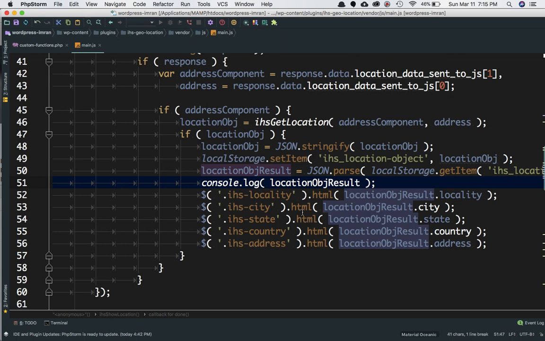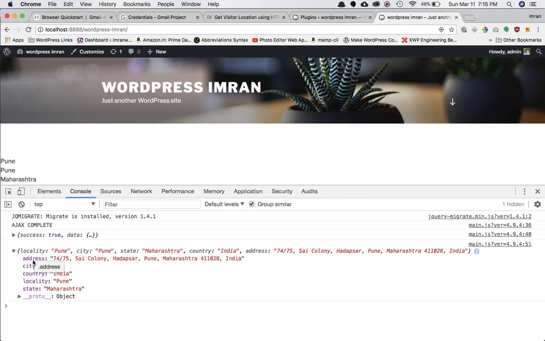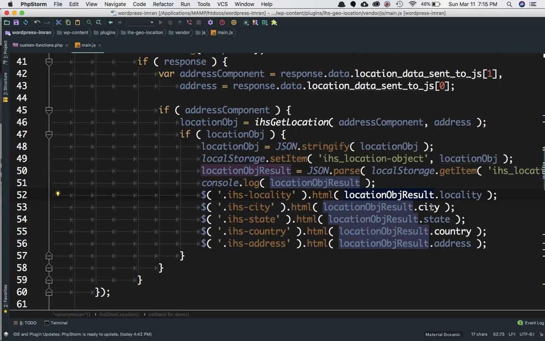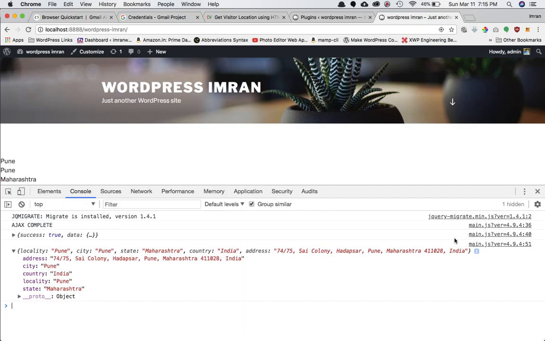So all we have to do is go ahead and append it to the DOM. I've written this particular code saying find the element with the class name IHS locality and set the HTML value to locality, the local object result dot locality, which means dot locality, this one. Then the city, then the state, the country, and then the address. Dot city, dot state, dot country, and dot address.